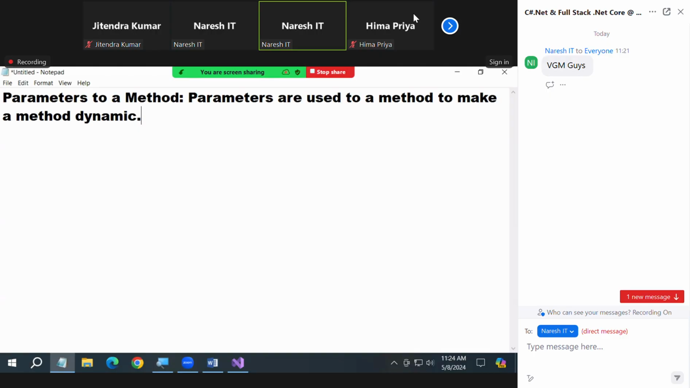Simple. Parameters are used to make a method dynamic. Are you clear? If you want to make a method dynamic, we use them. I already showed you two examples. Test 1 and test 3 are static methods. Test 2 and test 4 are dynamic methods. So I can pass different inputs and get the results accordingly.